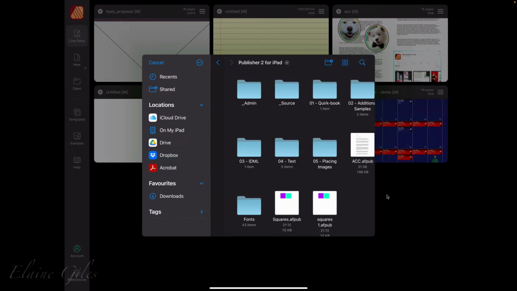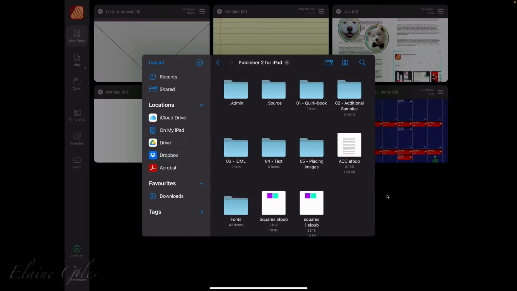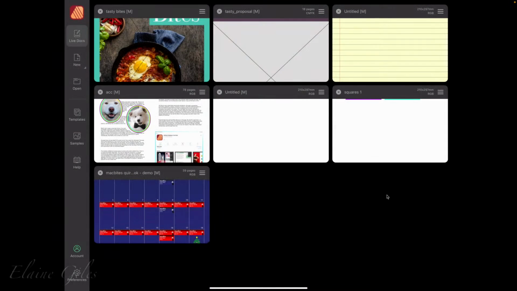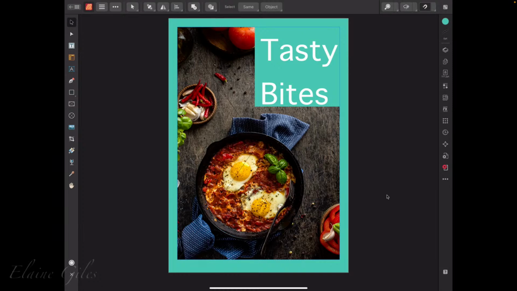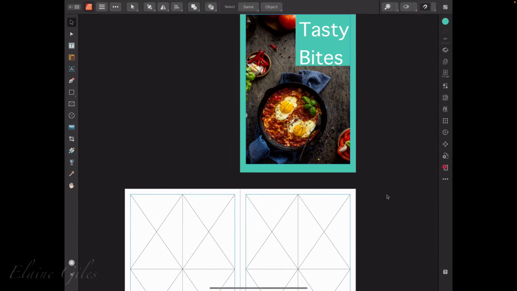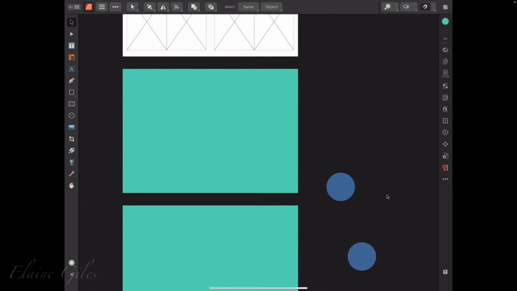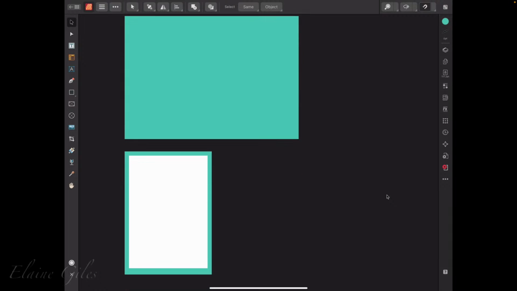And it was images. Placing images. Right, so I've got a file, Tasty Bites. And it's actually opened it. So the font's missing that I used, but we're going to try and sort that, aren't we? Right, but what I've got in here is a page that I'm going to put some images in, and then I've got some more pages for content, and I've got the back cover.